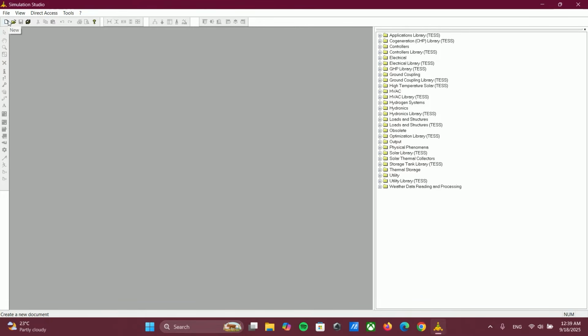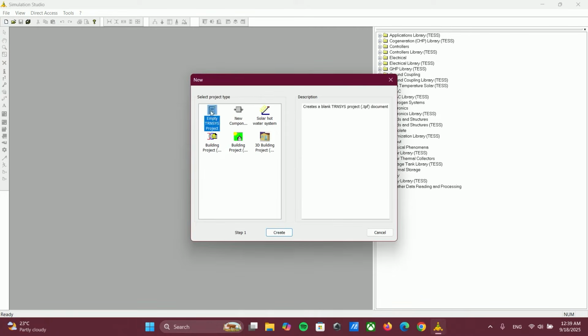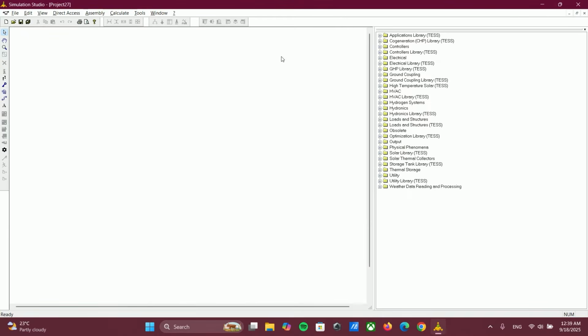The first thing that we're going to do is create a new project. I'm just going to click on this empty project and maximize this. So this is going to be our workspace, and everything is going to be imported to this section from these libraries that we have, in the components that are stored in them.